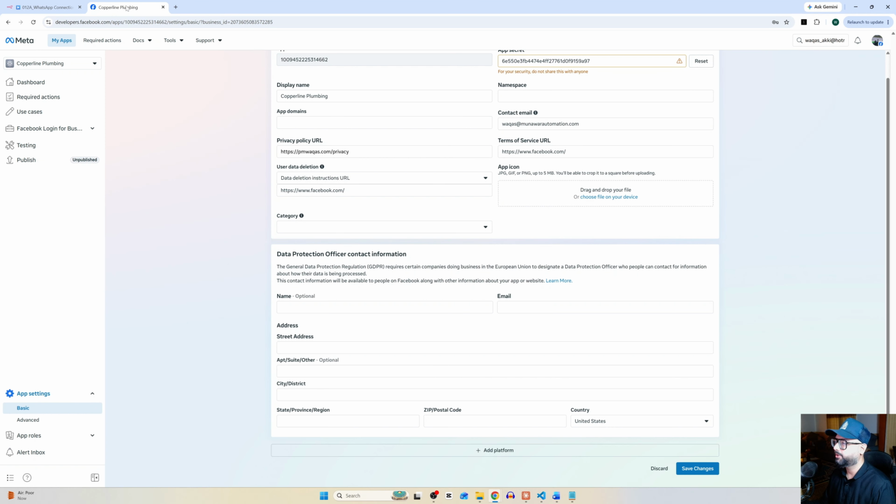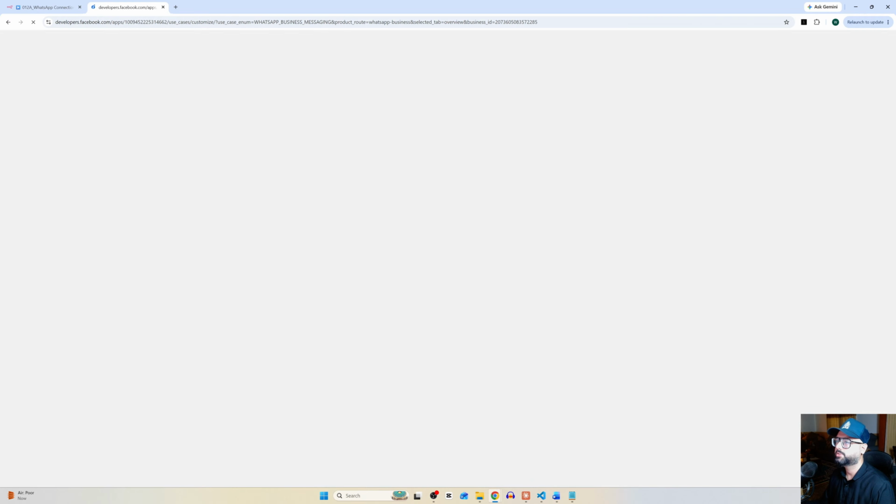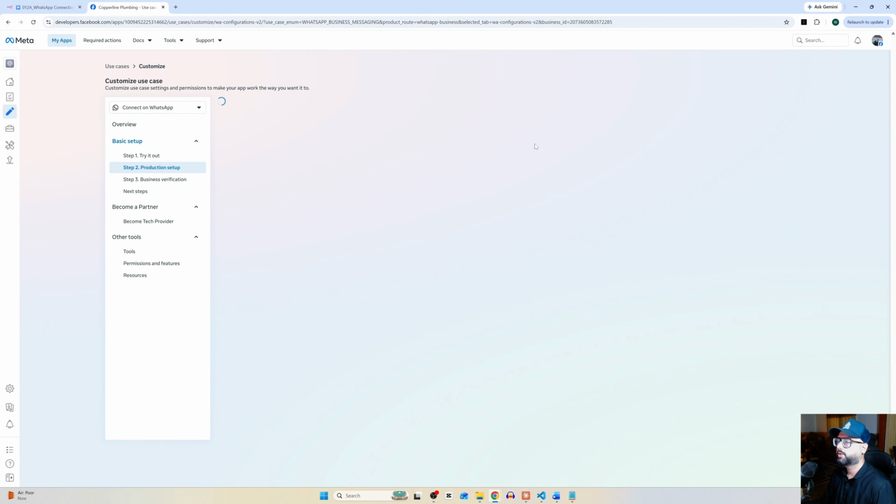Now I'm going to go back to Copper Line Plumbing's Meta site, go into the dashboard, and then go into customize. We're actually going to see some new things populated. You remember the webhook we were talking about? The connection has now been established between N8N and Meta. It's going to take a couple of seconds. Then I'm going to click on step 2, the production setup.